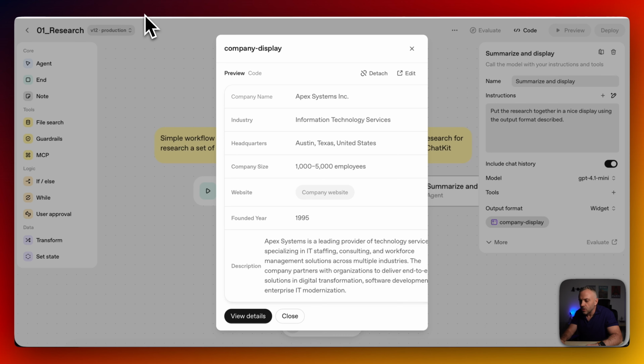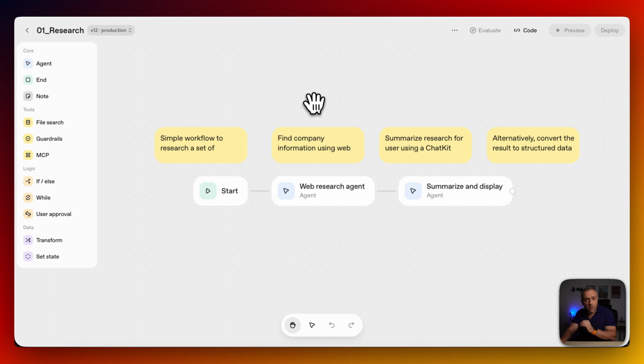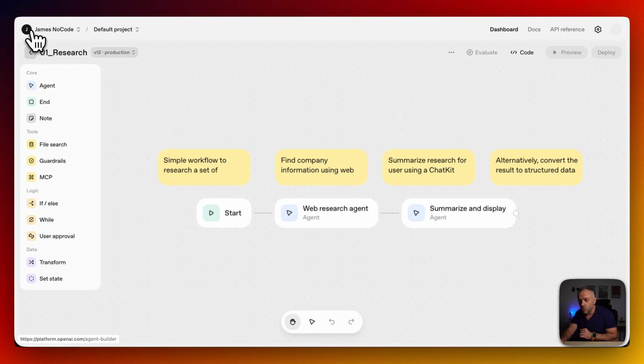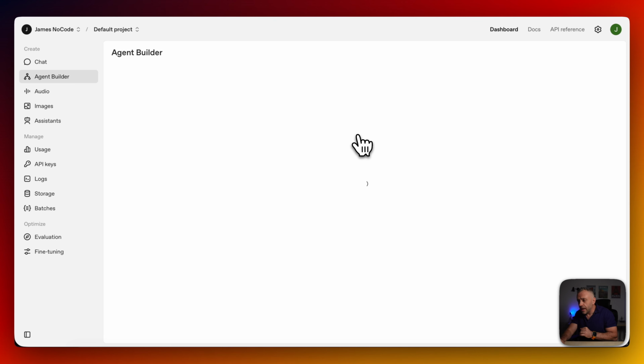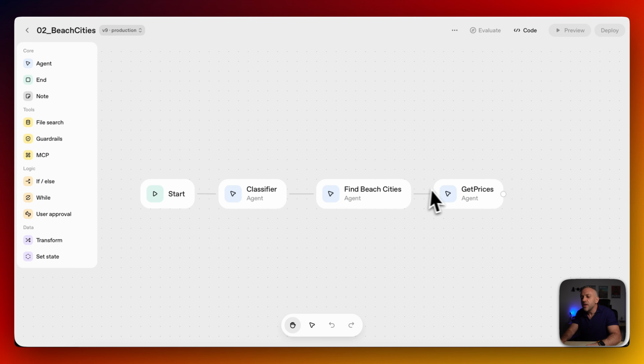Okay, and so let's go back and close all of this out. That was our first workflow here. Let me show you another cool workflow that I did that is actually pretty fun. It was fairly fun to do. This is beach cities, and we have 3 agents here.